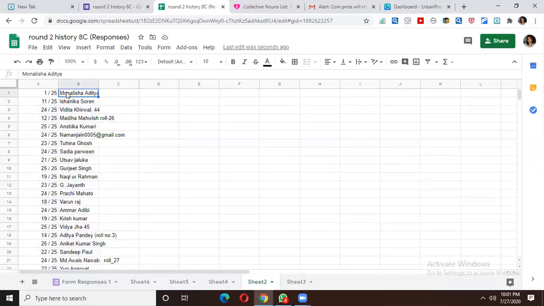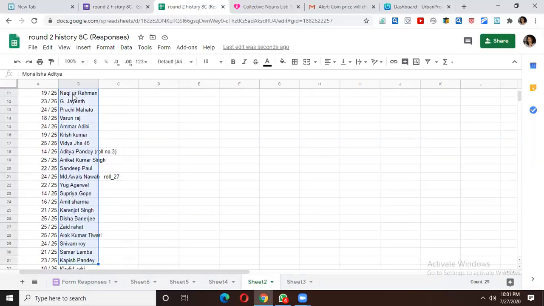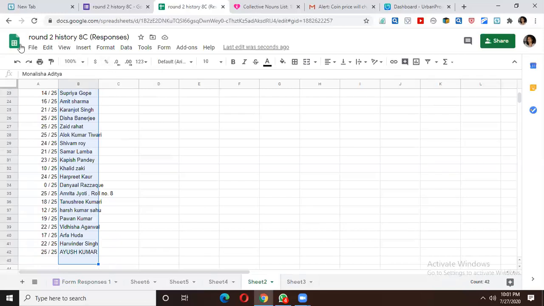Take your cursor and select the B first column. Keep your cursor and select this entire thing. In the same way you select, going down till the last name, Ayush. Now that it is selected, we look at the options here: file, edit, view, insert, format. Now data, we need to click on data.